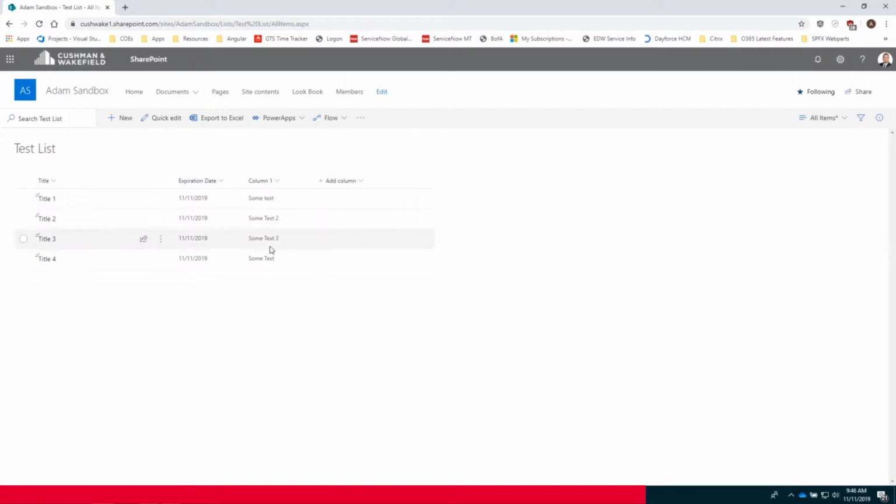If I want this to be the permanent view, so whenever anyone comes in here, they see the expiration date as the second column, I'll want to save that view. And you'll notice this asterisk now is on this all items. That means there's been a modification to this view, but it's not saved yet. So if I were to refresh here, my expiration date would go back to where it was before.